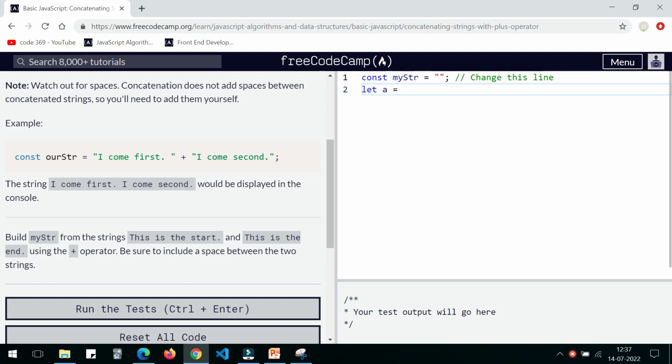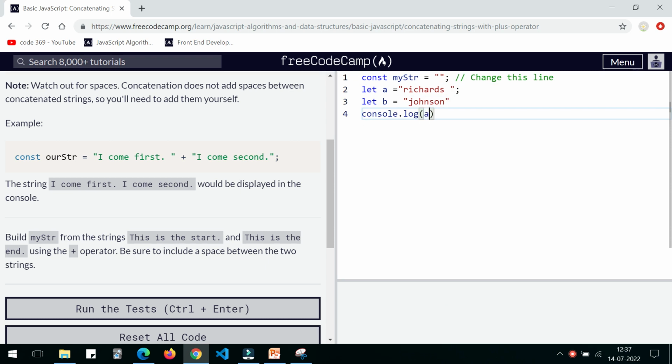For example, let a equal to Richards, and let b equal to Johnson. So how to combine these two strings? Let me give a space here. Now what I am going to do is console.log of a plus b. Now you can see Richards Johnson. It has become a single string. Here I have left space in order to leave space here. That's it. This is what concatenation is.